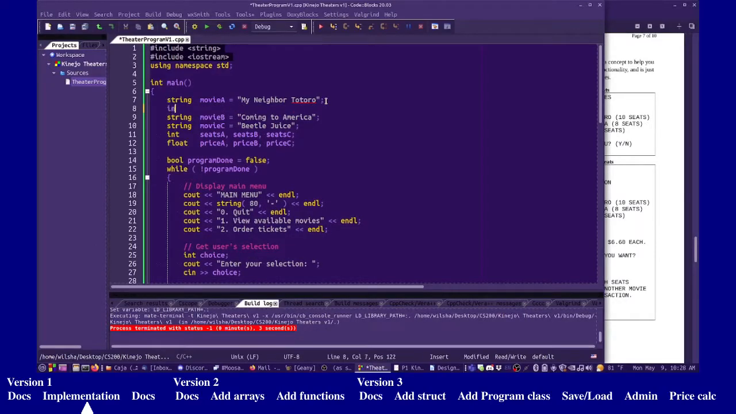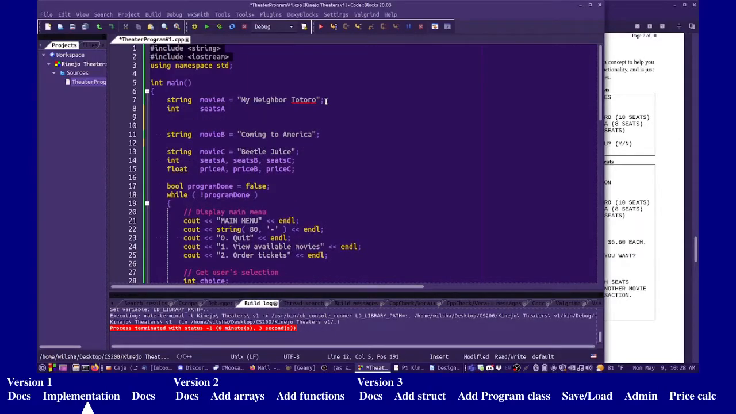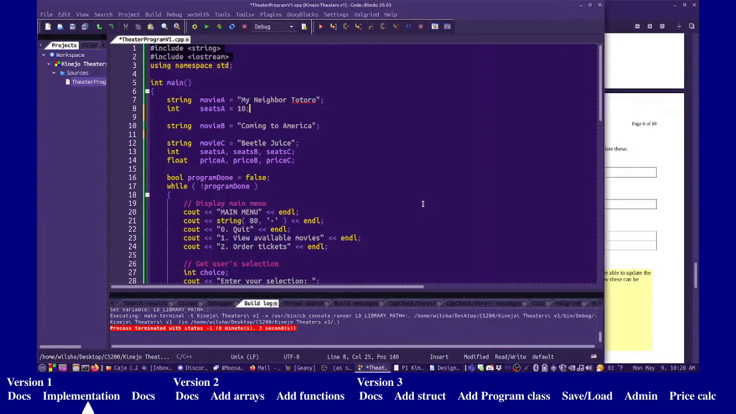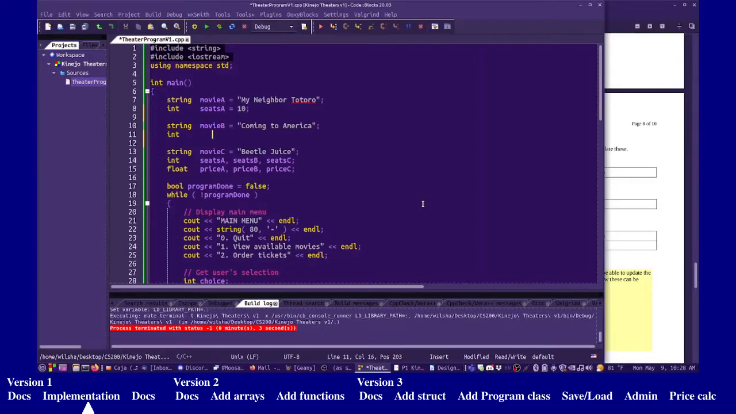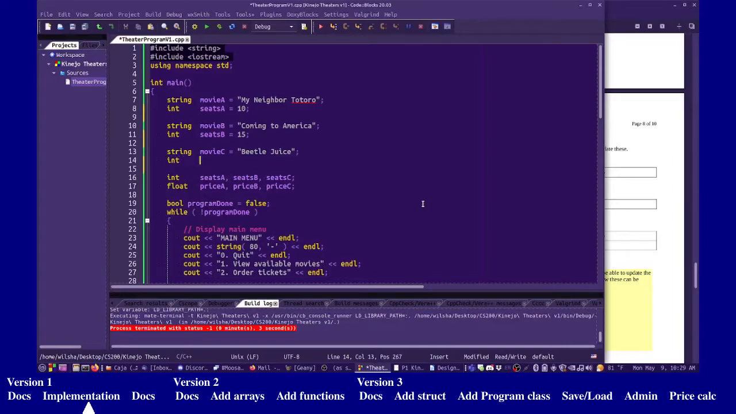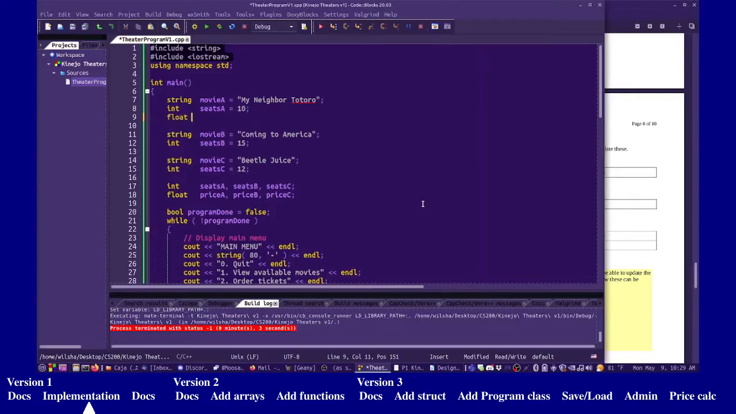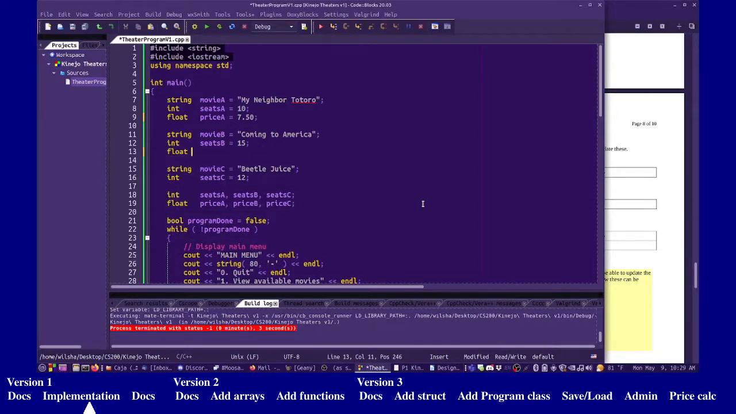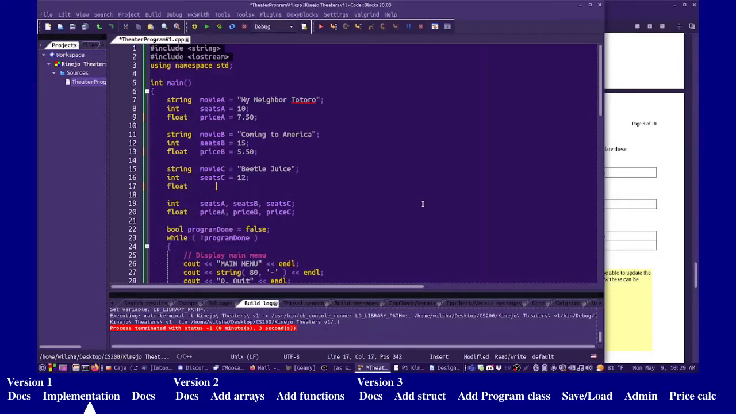So int seats A, I'm going to get rid of the other ones down there. I just like to keep these all grouped nearby. So the initial data, we have 10 in that auditorium. Int seats B, initial data, 15. Int seats C is 12. And then the separate prices. Float price A is $7.50. Float price B is $5.50. Float price C is $4.50.